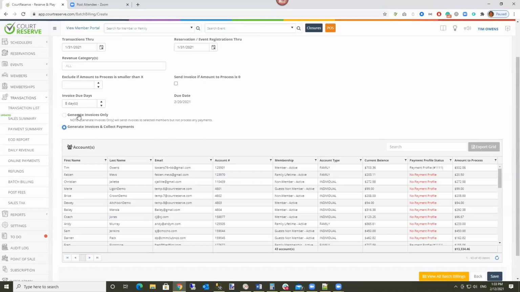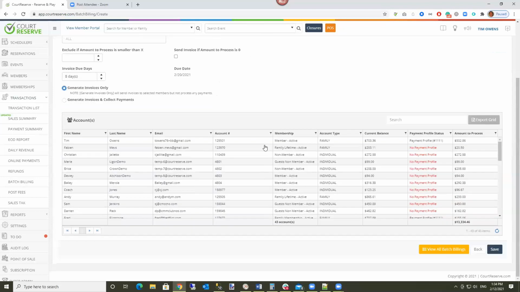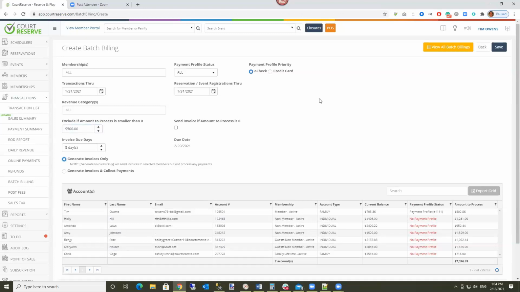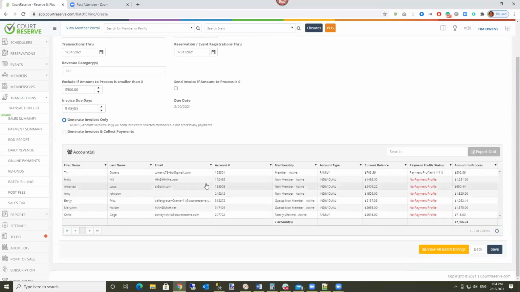Okay. So for this demonstration, I'm going to choose option 1 here. I have 43 accounts to process. I might try to limit that a little bit. So let's just say you put the 500 back here, so that we're not processing so many invoices and having to sit here and wait. It's really a quick process. I just don't want to waste your time. So here we go. We're going to go ahead and save this.